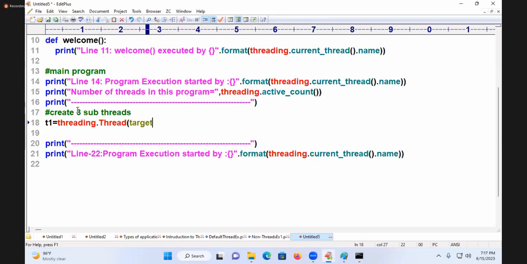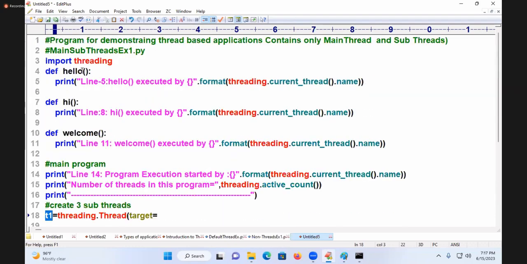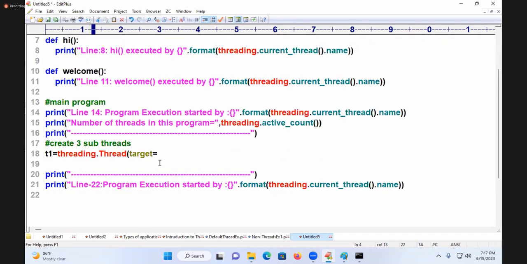T1 target is one keyword attribute. It's a syntax. T1 is targeted to execute what? Hello. I will write the function name only. Don't write within the double quotes. Hello itself is a function name. Function name itself is an object. Of course, later args also will be there, that I am not worrying about today. Next example I will tell you.